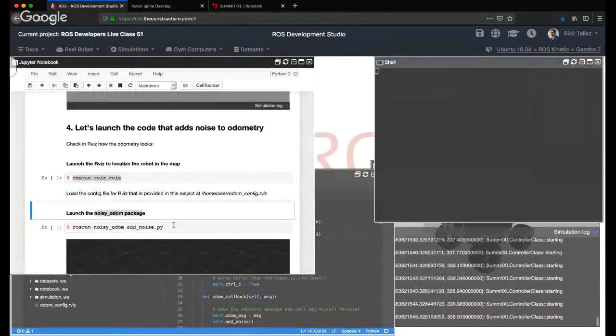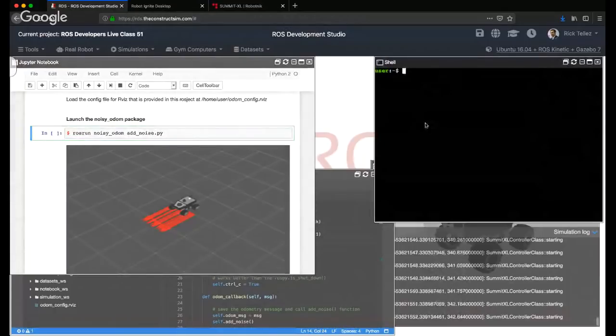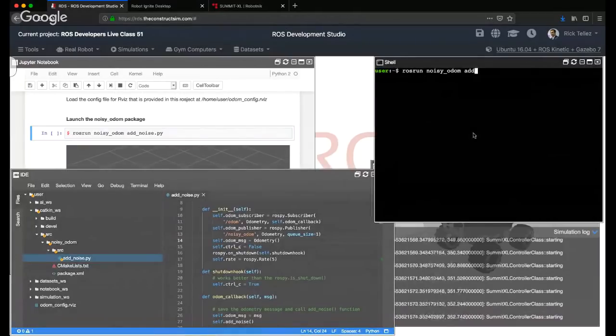How do we launch? In this case, I didn't create a launch file. I created just the Python file. So we need to use a rosrun command. Then you have the ROS command there. I'm typing at the same time. So rosrun, the name of the package is noisy_odom, and then the name of the Python node, add_noise.py. Let me check, it's strange because it's not recognizing the .py.